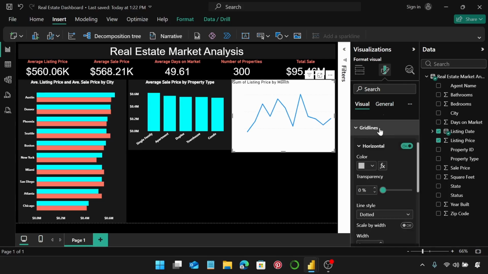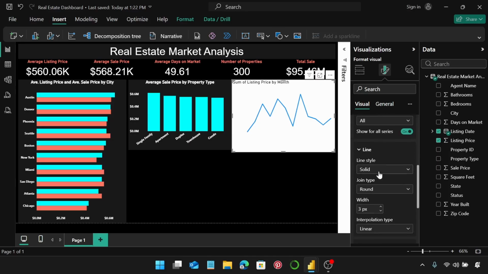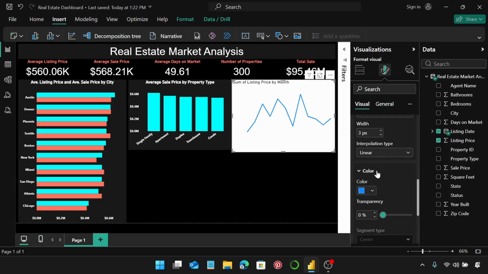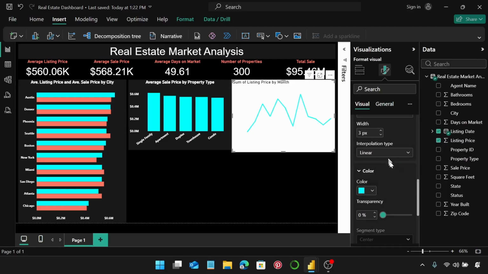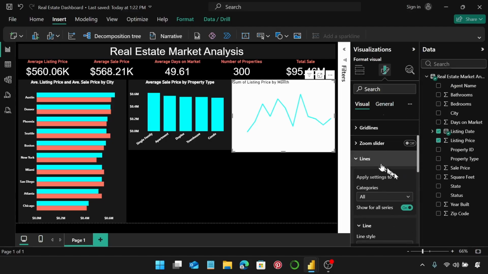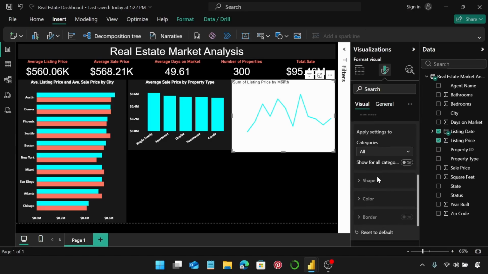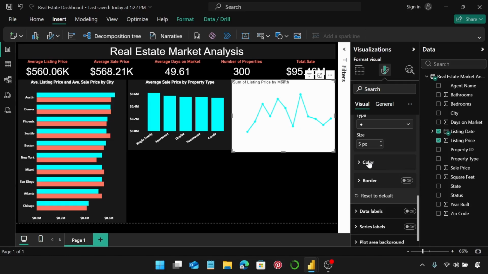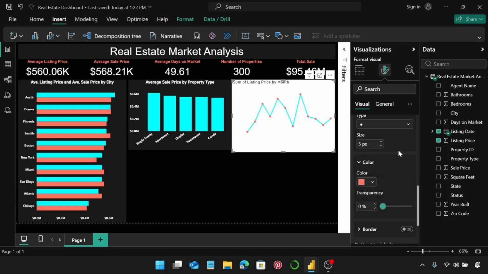Now let's come over to grid lines, turn off grid lines. Let's go to lines and we are just going to scroll down till we get to color. So our chart only has one line, so I'm just going to select more colors and I'm going to select this color, and I'm just going to minimize this. Now come over to markers, expand this, and we're going to turn on markers. Let's now go down to color and we're going to change the color to this color.